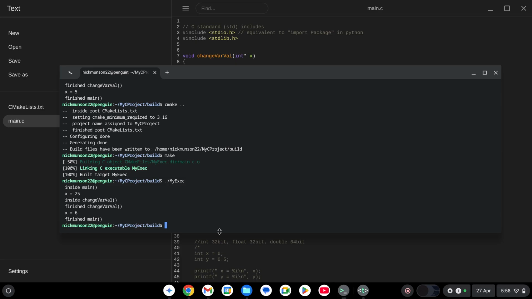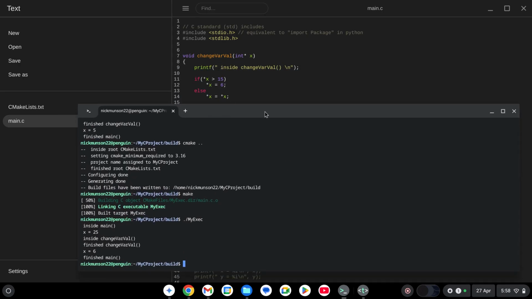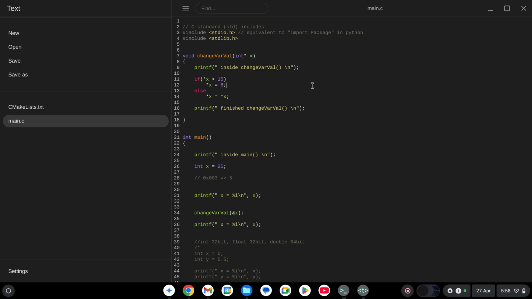We can now see that this value has been set equal to 6 because x was equal to 25. I don't know what this logic means, but it's an example of how pointers actually work. And I'll go through it one more time, so we understand, if that's fine.